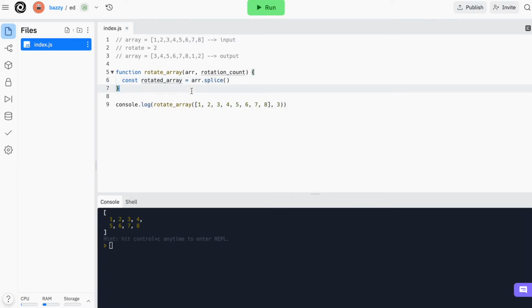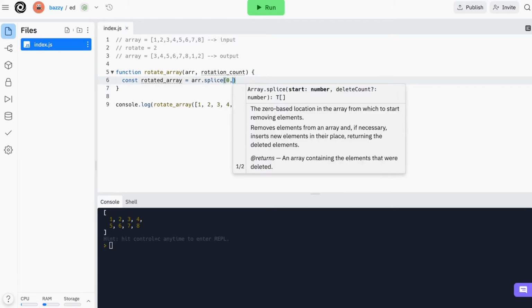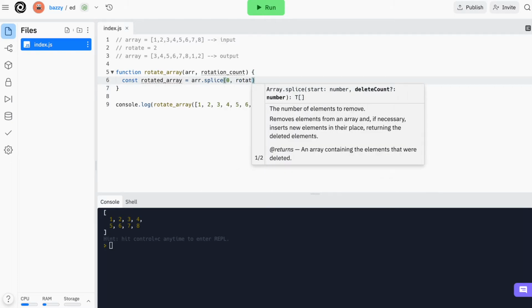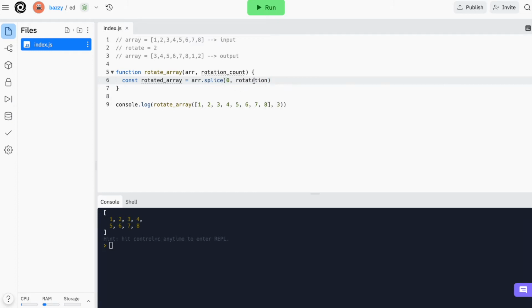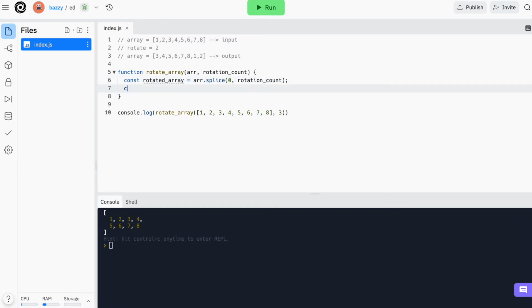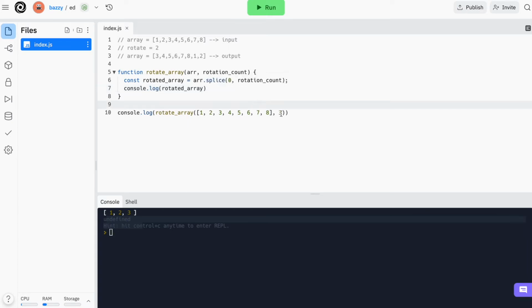So our algorithm is going to be something like this. We start from 0 and we go up to rotation count, rotation underscore count, and let's console log rotated array. Let's run this. So rotated array has 3 elements there, 1, 2, and 3, because our rotation count is 3 and the array passed is this. Now we want these 3 elements at the last of the array.